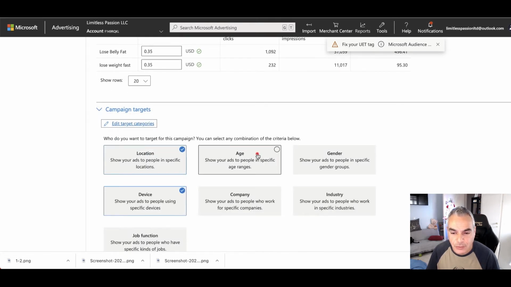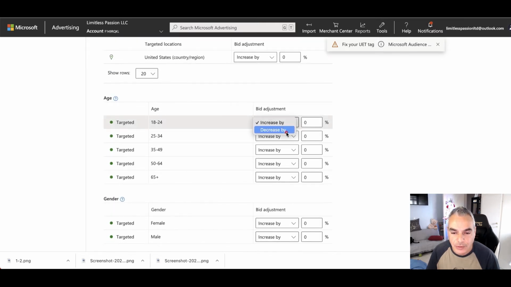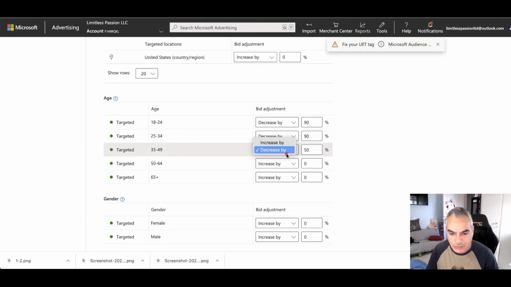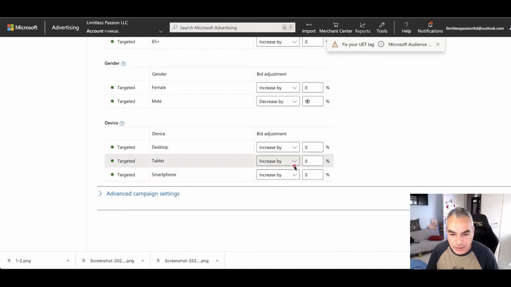Edit target categories, go to age and go to gender, and then what I want to do is decrease this by 90, decrease this by 90, keep these up on top. Well, I'll do 50% on this. Actually, I'll leave it as is. Okay, just leave it as is. And we want from 35 and up. And then I want to also decrease this by 90 because I know females are more into this. I want to decrease this by 90 and smartphones by 90.